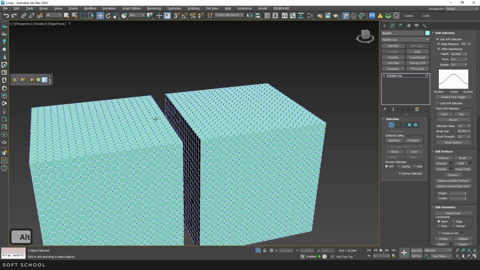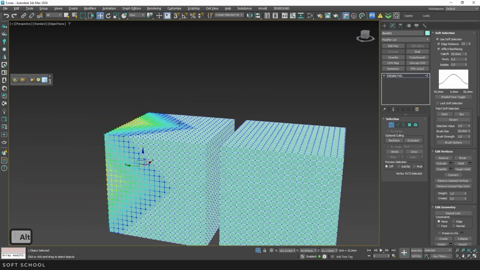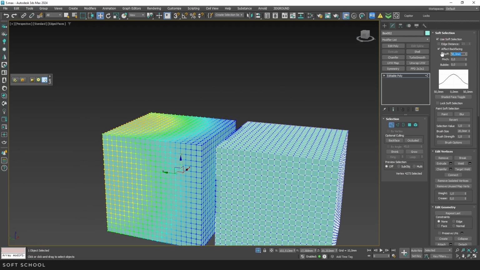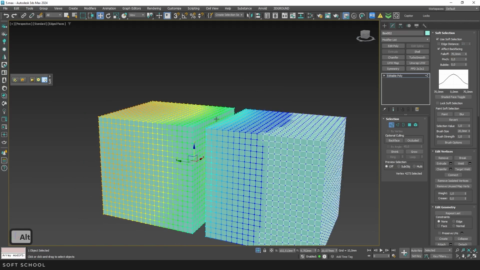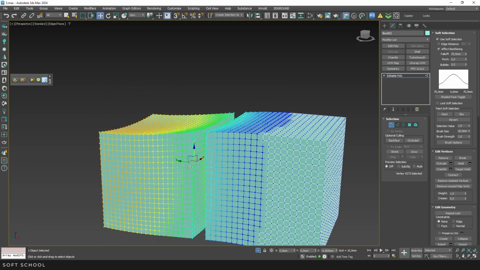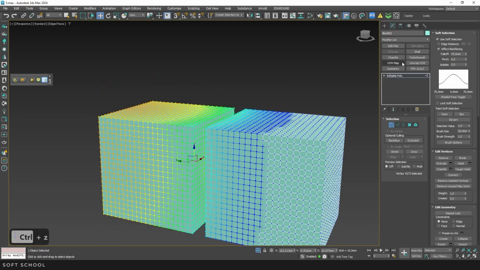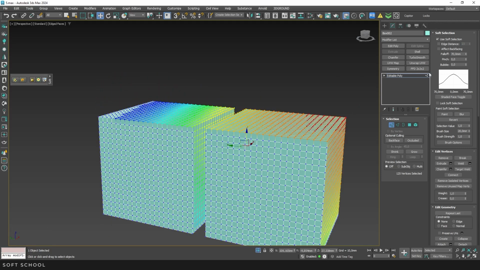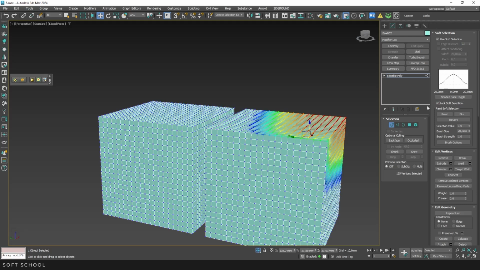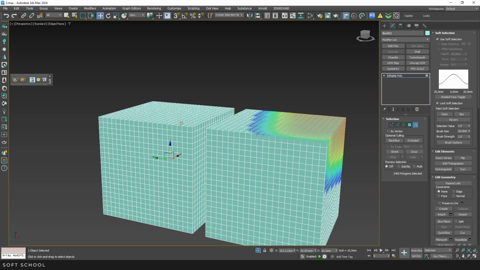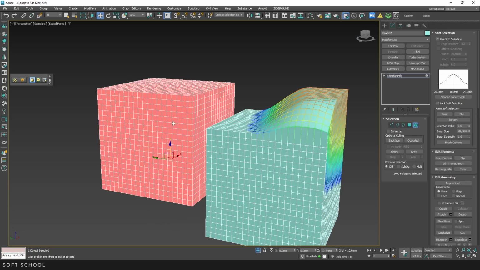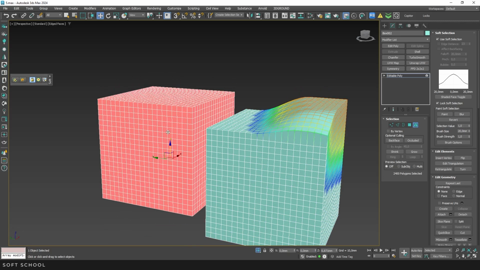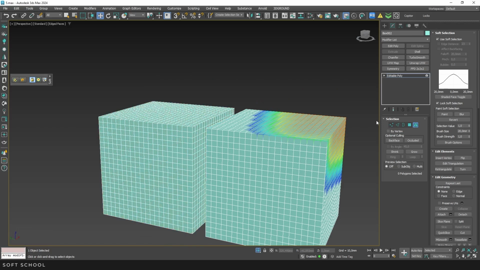The affect back-facing parameter controls the effect on vertices or polygons facing away from the normal of the selected subobject. If we disable it, the effect ceases. The lock soft selection function prevents the selection from being deselected and allows you to work on other elements at the same time. As you can see, I select an element, but the previous selection remains, and I can work with both.